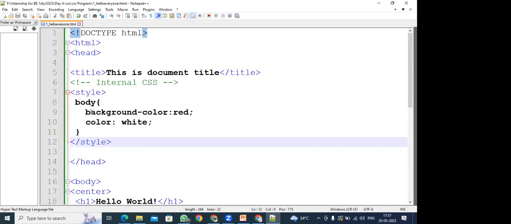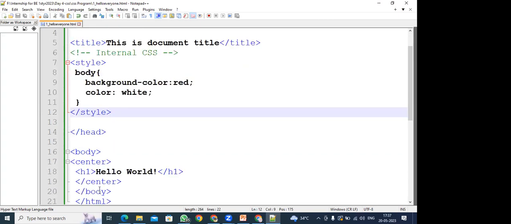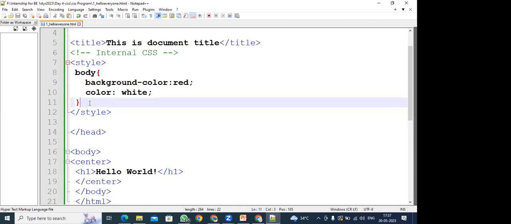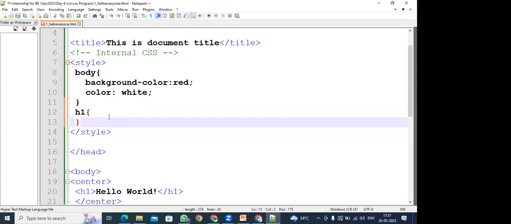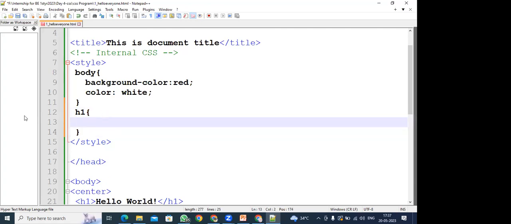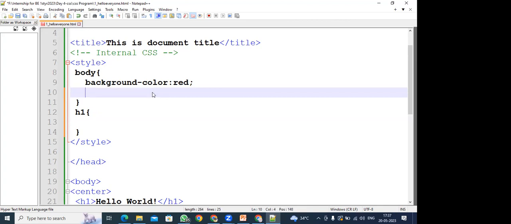So something we can write for H1 also. Now I am going to explain a bit more, before giving the detailed concept. We wrote the CSS here for the body section. We can also write for the H1 tag. For the H1 tag, I am going to give the color. Here the color I am removing, and here I am giving color.